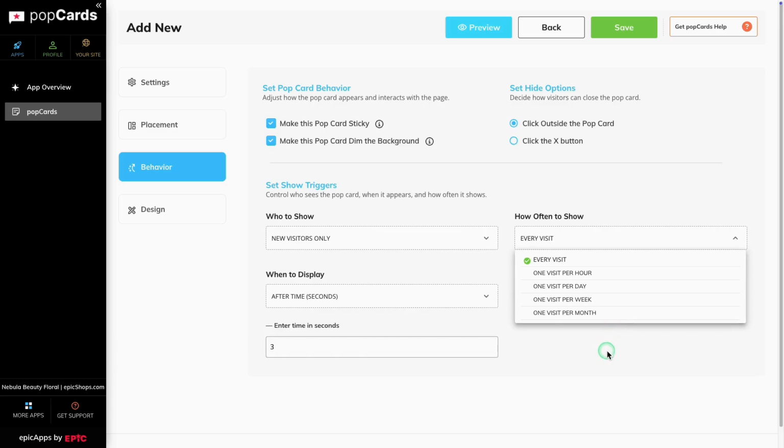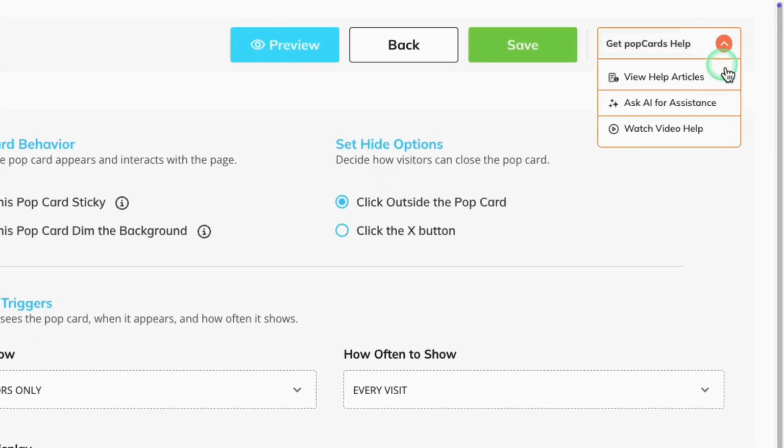And that's everything inside the Behavior tab. Whenever you need help, just click the Get Help button at the top right. Support is always right there for you.